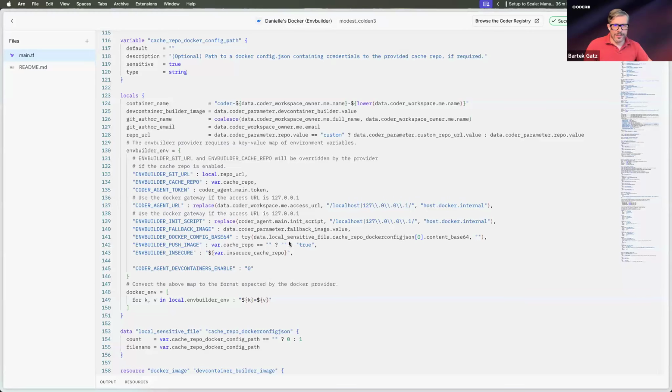And Danielle is going to show us the second demo right now, explaining and showing how this process is performed from the configuration all the way to the Coder UI at the end of the process.